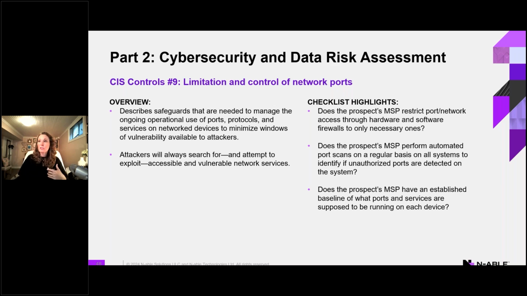Because attackers are always looking to try and exploit accessible and vulnerable network services. When we think about some common examples, we're thinking about poorly configured web servers, mail servers, file and print services, that type of thing. And a lot of software packages automatically install services and turn them on as part of the installation of the main software package. And they do this without really informing the user or the administrator that these services have been enabled.